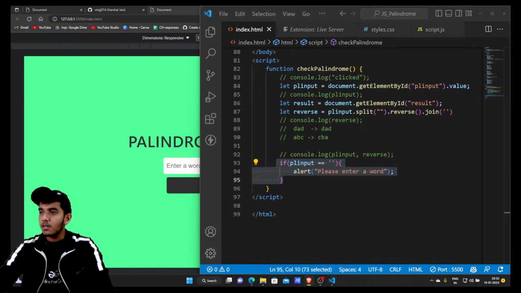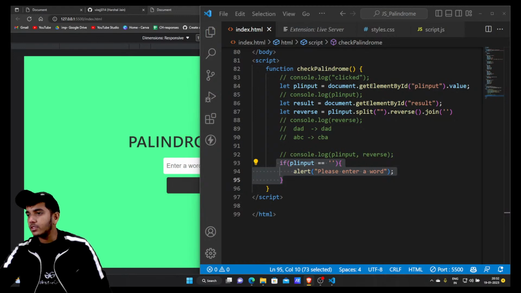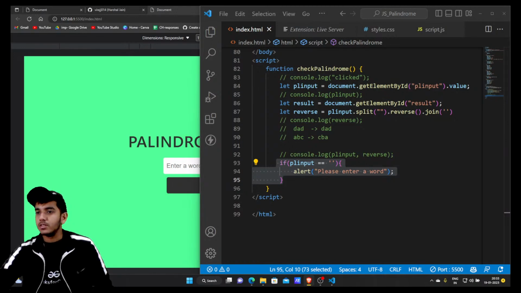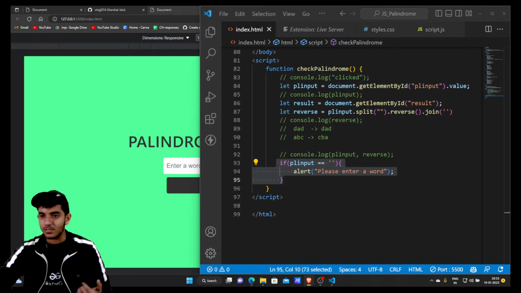So after this, a question from Tech by RR: Spring Boot versus MERN stack, which is better, sir? That's totally dependent on your project. Personally, I am a MERN stack developer and I find that more relatable to all of the stacks which I follow. Suppose right now you are learning HTML, CSS, and JavaScript.